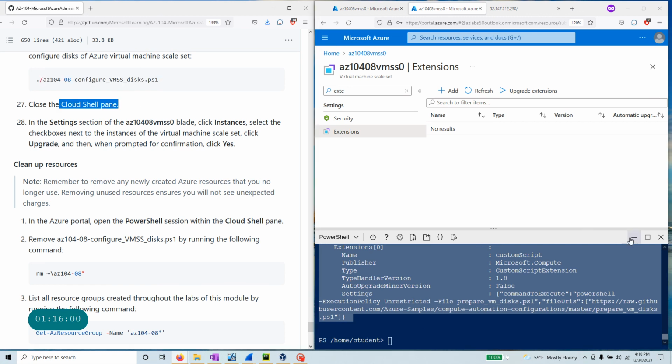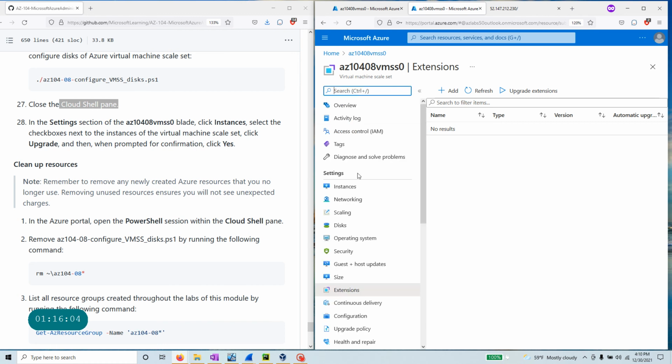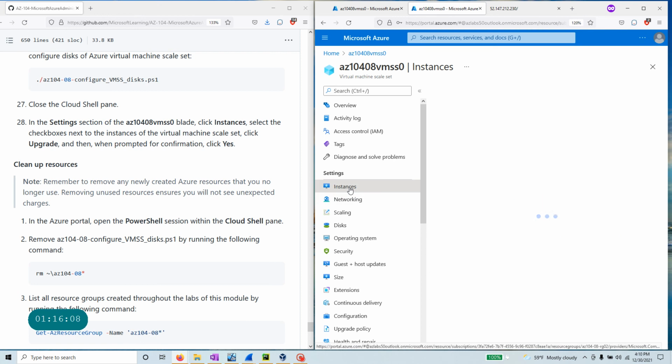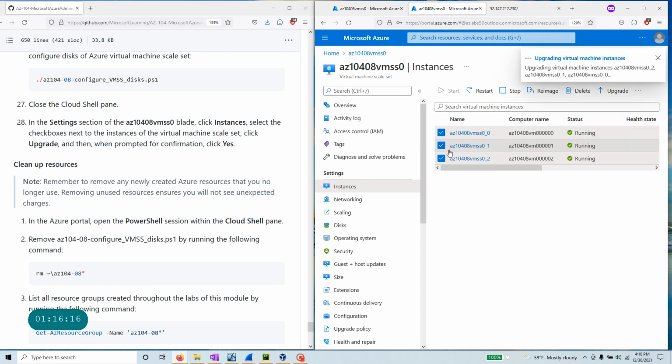I'm just gonna minimize that one. Go back to the settings. So settings and click on the instances. Select checkboxes again. Let's do the same thing. All three checkboxes and upgrade and yes, and that's about it. So we have done now.